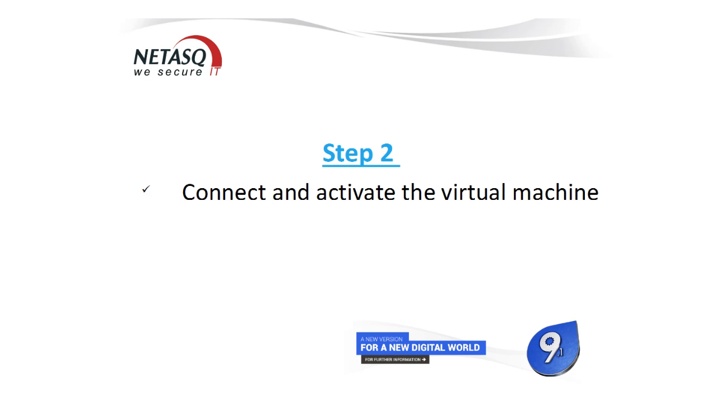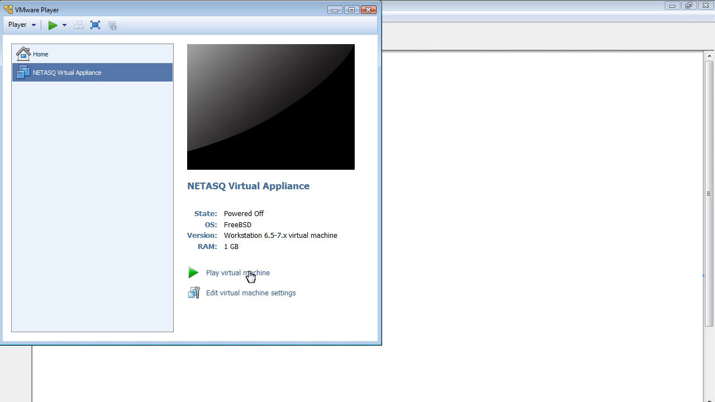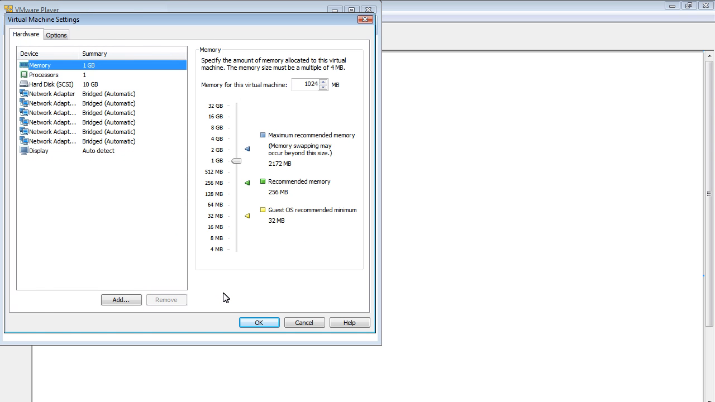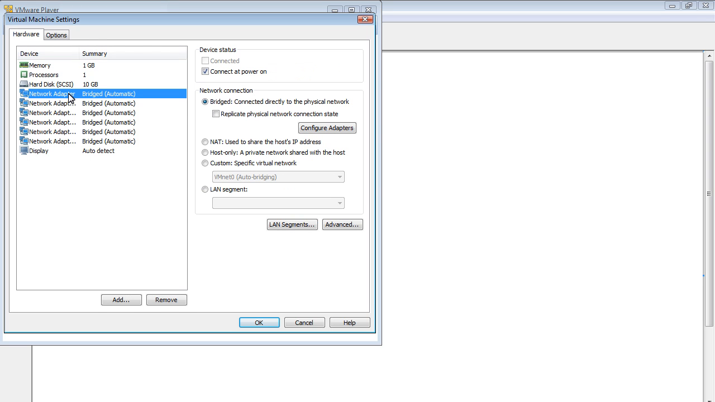Step number 2, connect and activate the virtual machine. Before all, be sure that your station is in the same address range as the virtual machine IP address. By default, the first interface of the list is used. If your configuration does not fit with this, modify the parameters of your virtual machine player to switch to a native mode.